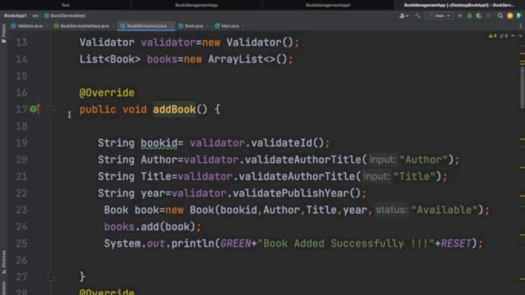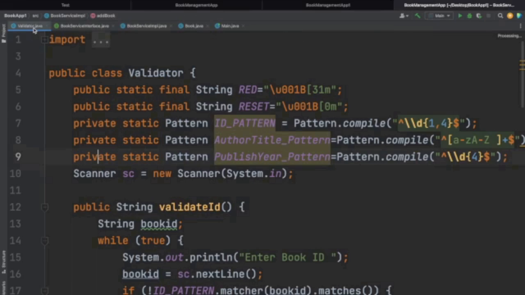See here, this is our add book method. Here we have written all the details of the book, like book ID, author, title and year. Whenever we are entering the book detail, we have to validate that as well. For that we have written one more class, validator, and inside this validator class we have written separate methods to validate the entered details. Like if the user is entering the book ID, that book ID should be in digits only. It should not contain any characters or special symbols. So that validation we have written inside this validator class.